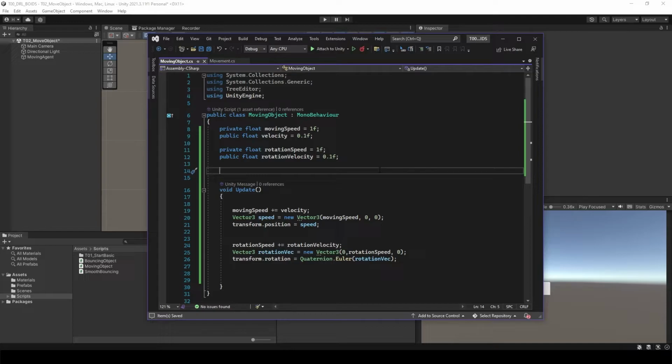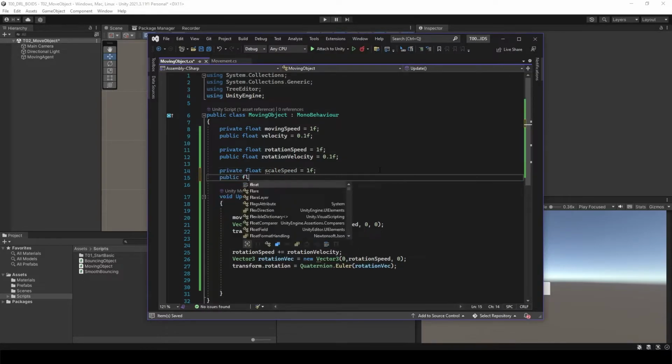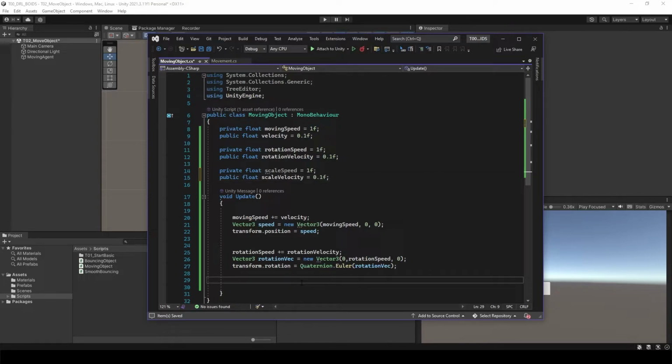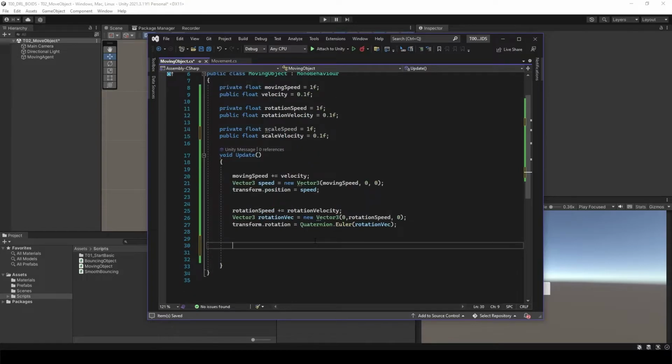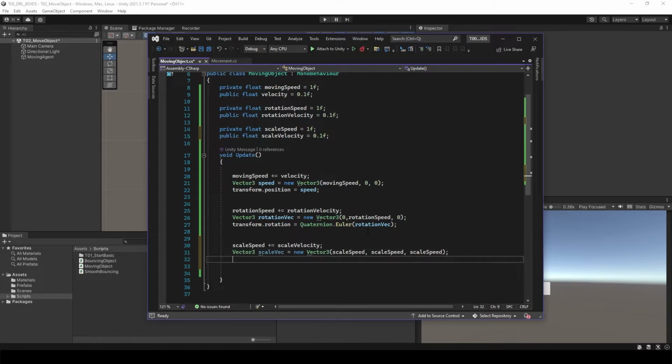So first, we're going to add two floats. Again, I know that scale velocity sounds weird, but just to keep consistency, I'm going to say that. So in the update, we're going to make scale speed keep increasing by using scale velocity. And then after that, by using scale speed, we're going to create a vector. To unify the scale to each axis, we just use scale speed for x and y and z everywhere. And we just need to keep updating the scale of the transform.